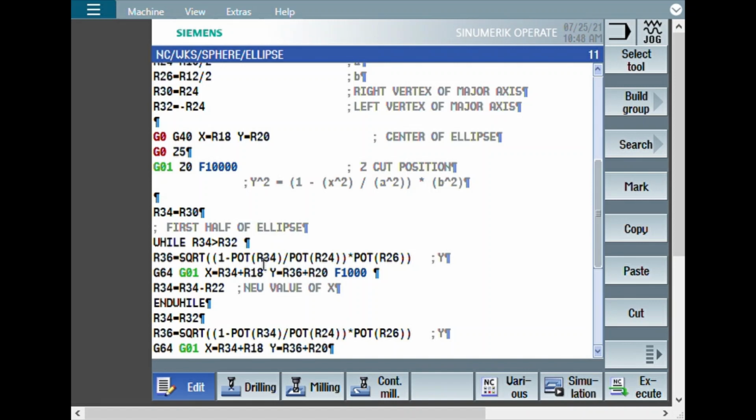Power of 2 means square. So R34 square, R24 square and R26 square. And then for the x-axis, whatever value is calculated here, that plus the x center, and for the y-axis, whatever is calculated, plus the y center. Then R34 is decremented for getting the new value of x.